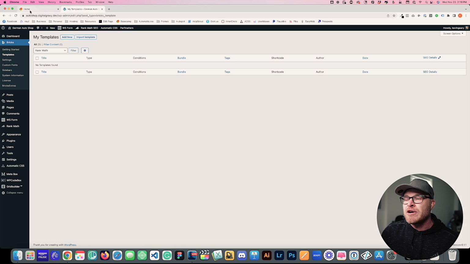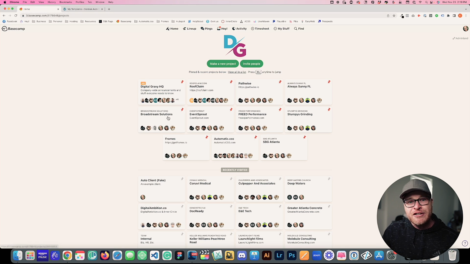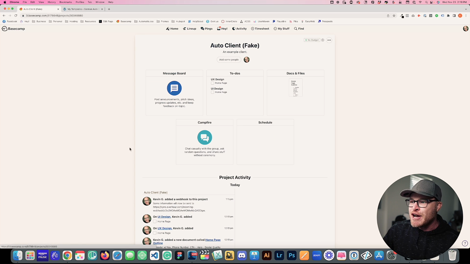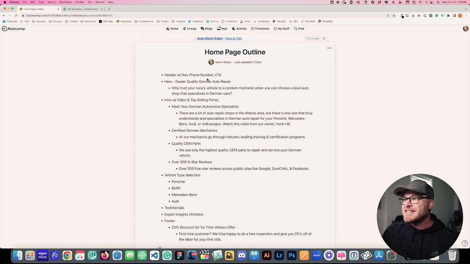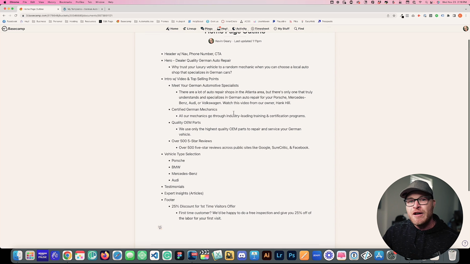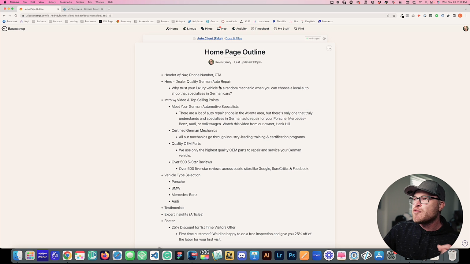And one of the things that will come out of that discovery process, here's our Basecamp right here. And I'm going to click on auto client fake, right? And I'm going to go into docs and files, and you're going to see here that there is a homepage outline. It is just a rough bullet point outline. But if you review this, you can see that we're going to need a header with a nav and a phone number and a call to action. Phone number is very important for local clients. We need that prominent in the header.